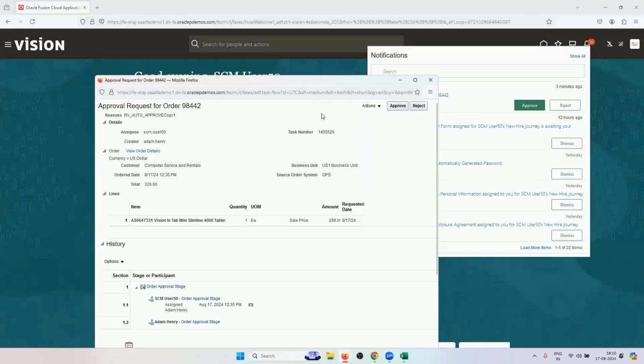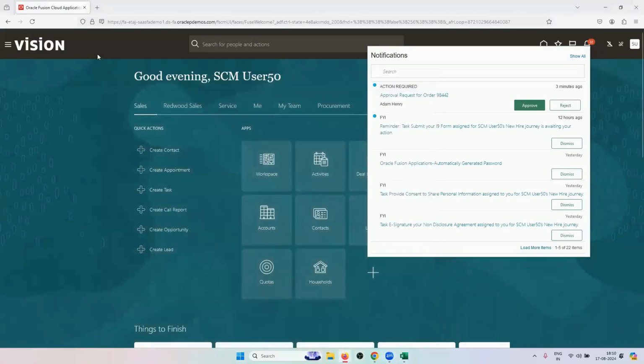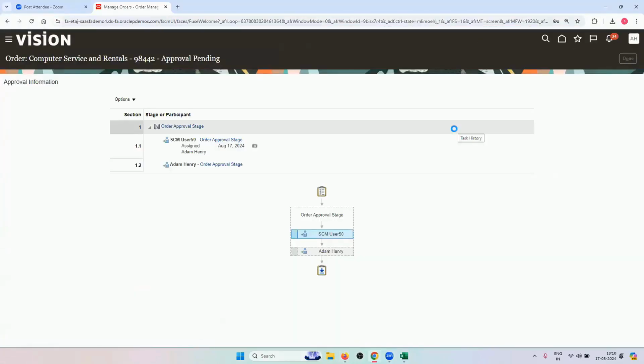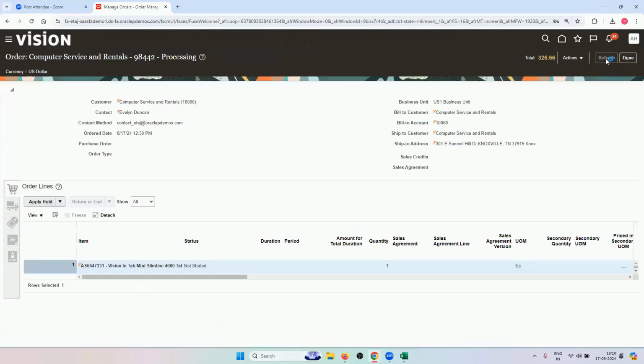So what I will do is quickly approve it. I am happy with all the information given. So I will click on approve. And in a while, this will get approved. So I will again go to this person, Adam Henry, and I will click on refresh. You can see the status has changed from approval pending to processing, right? So this is now in a processing state. So the approval has happened.